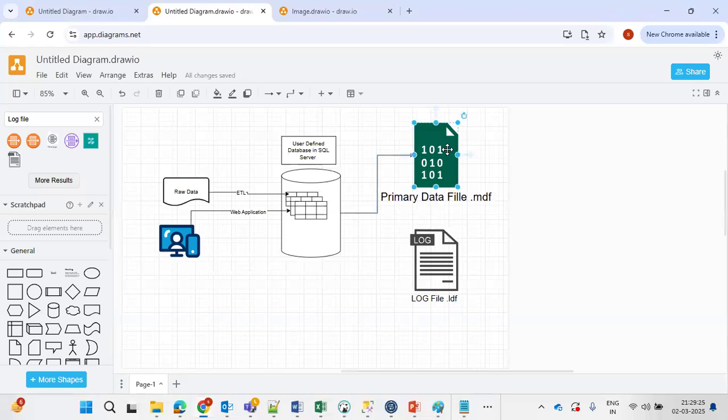For now, just try to understand. You are going to store into the data file. Now, I will remove this direction. I will come to this log file. What is the purpose of the log file? Any idea, guys?